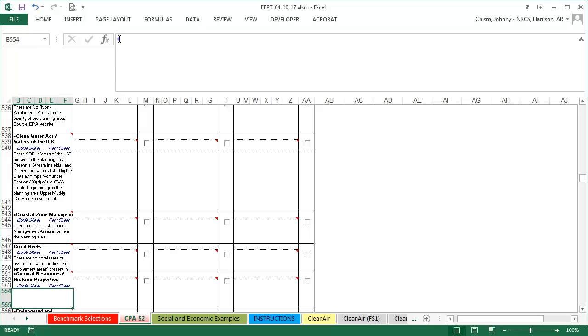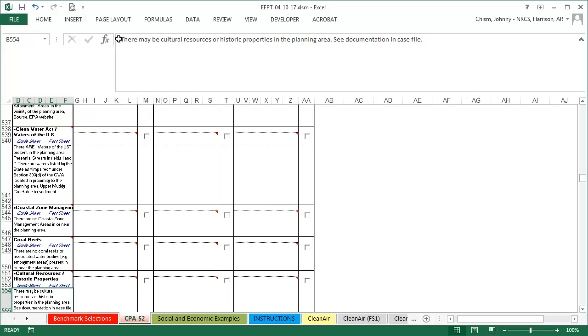Once the benchmarks for the coastal zone management areas and coral reefs are documented, we move to cultural resources and document that cultural resources may be present on the benchmark. We enter the statement for the cultural resources. There may be cultural resources or historic properties in the planning area. See documentation in case file.